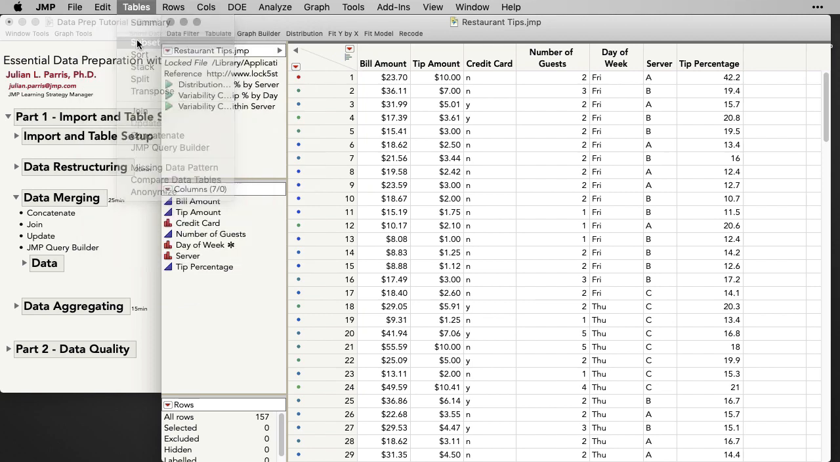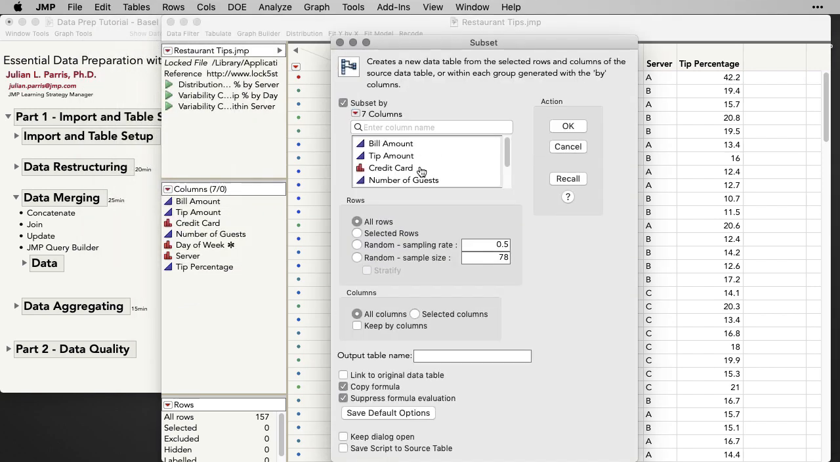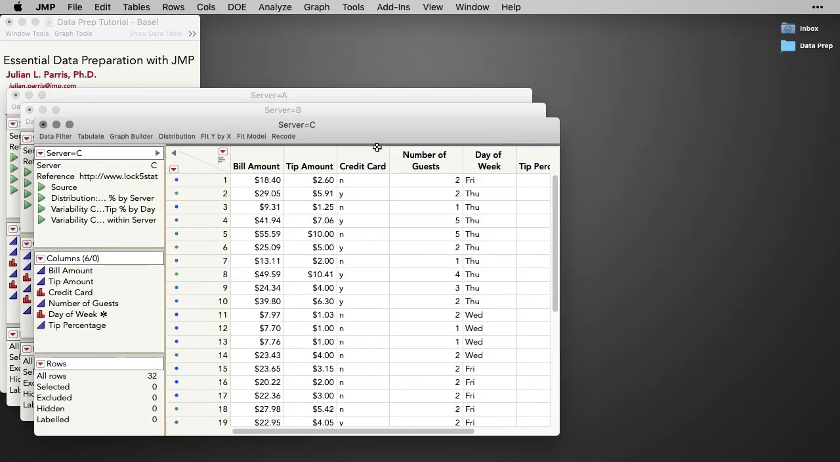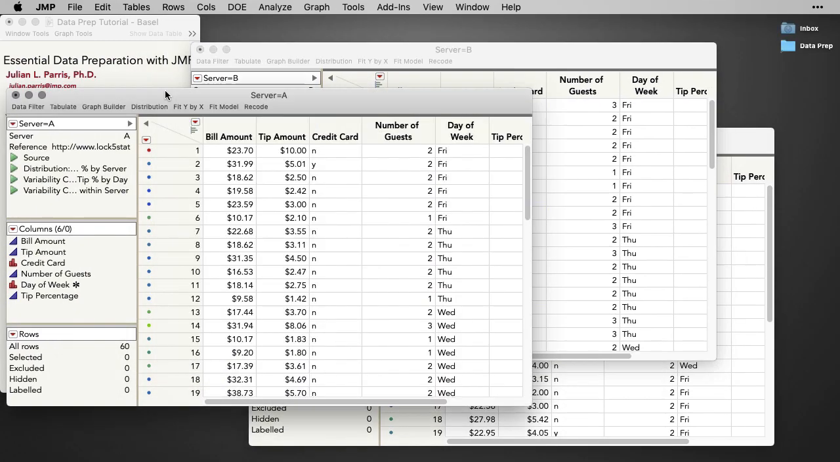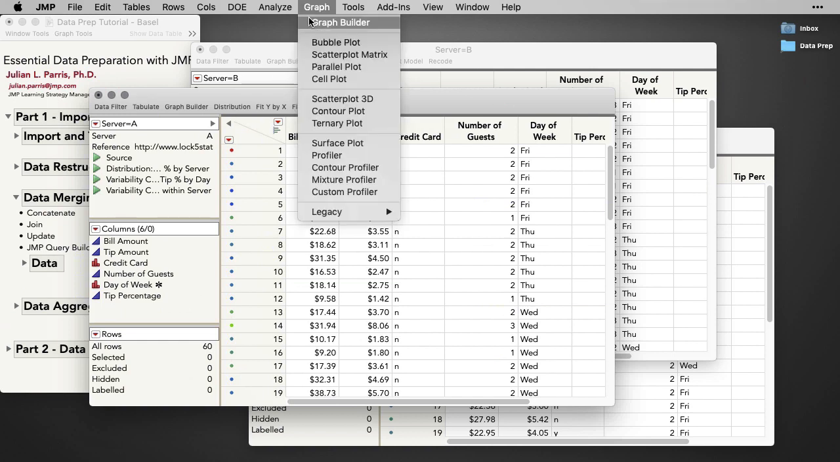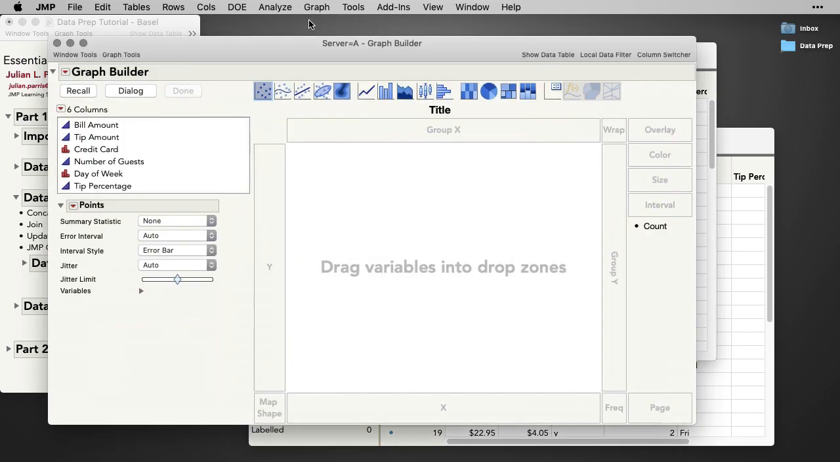I'm going to do a table subset like we did before. I'm going to subset by, let's do servers. And let's imagine that these are the data that we were given, separate tables for server A, B, and C. For some reason, every server gives us their own table. If we tried to go to a graphing platform and we wanted to use server as a variable, we don't have it because these are separate tables.